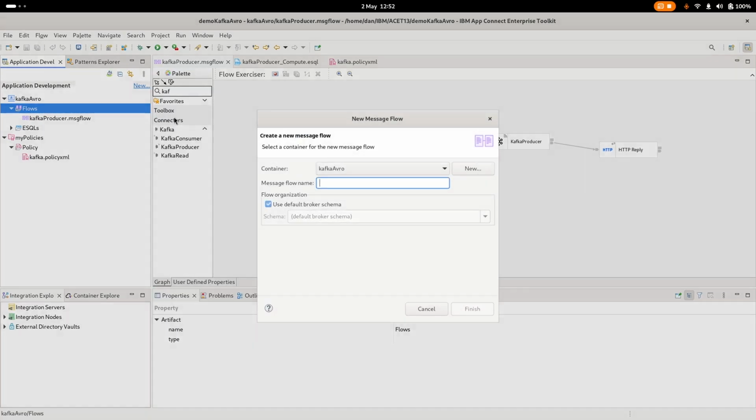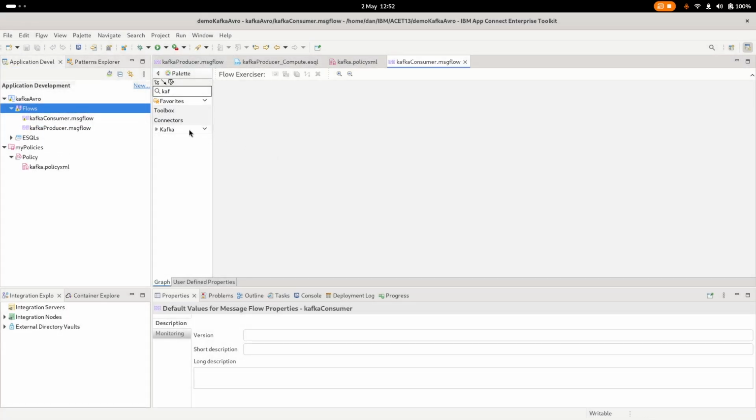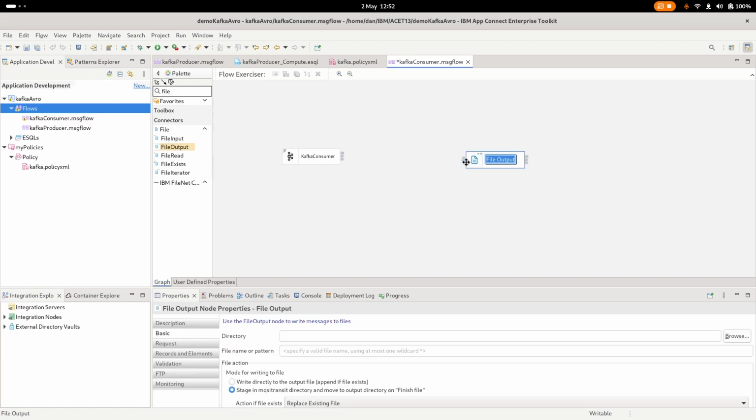Let's create the consumer quickly. For the consumer, I'm going to just wire up a file output node so we can see what the deserialization looks like after the Kafka consumer reads from the topic. In particular, this is for the Avro part of the demonstration. Again, we'll take the out and we'll wire it to the in.